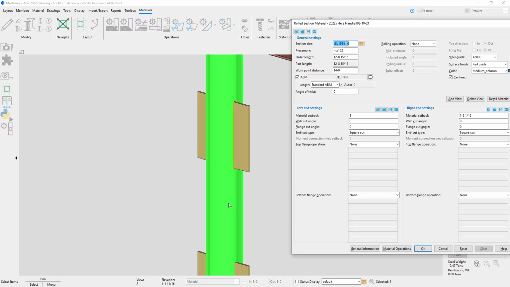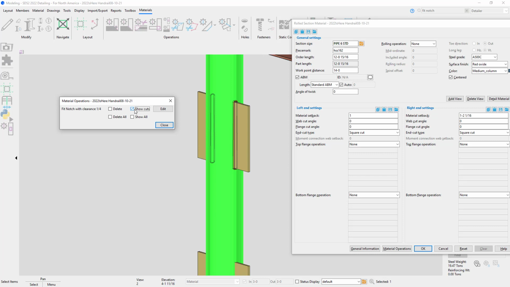In the column material, there is a new button called Material Operations. This will only be enabled if I have Fit Exact, Fit Notch, or Fit Cope applied at this time. I can see the Fit Notch applied, I can edit it, or I can delete it. So I'm going to modify. So I'll go ahead and show my cuts. And then I'm going to come in and edit this so I can modify it after the fact, and I'll change this to a 1/2 inch for my clearance instead.